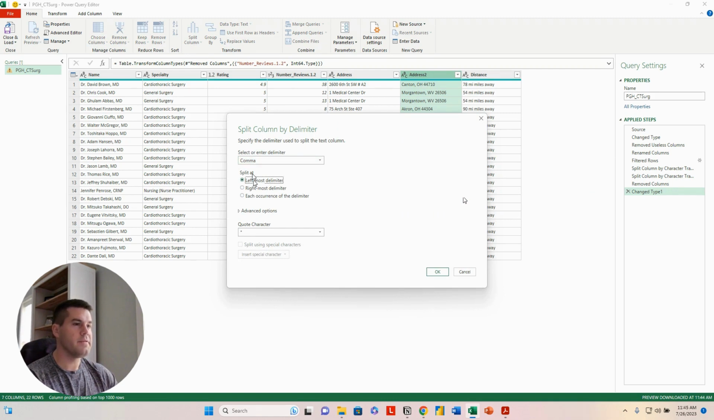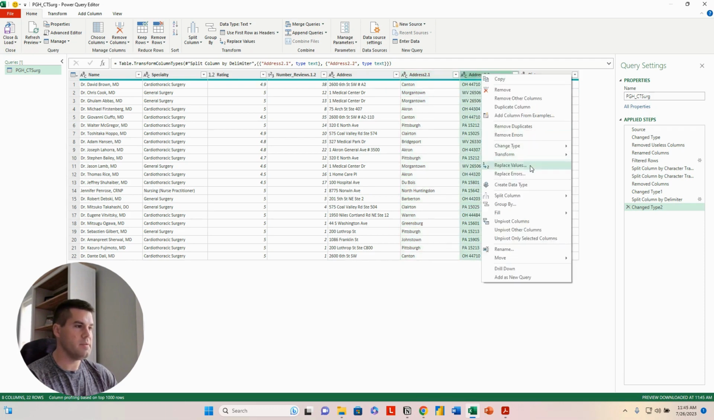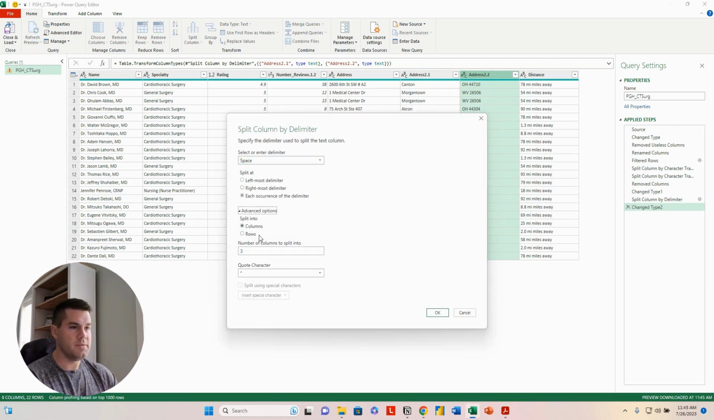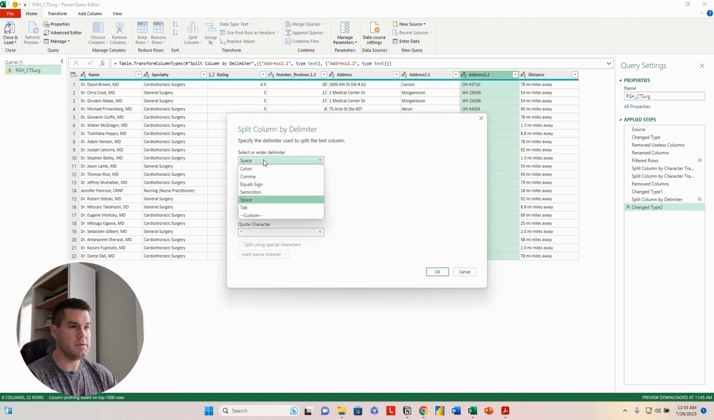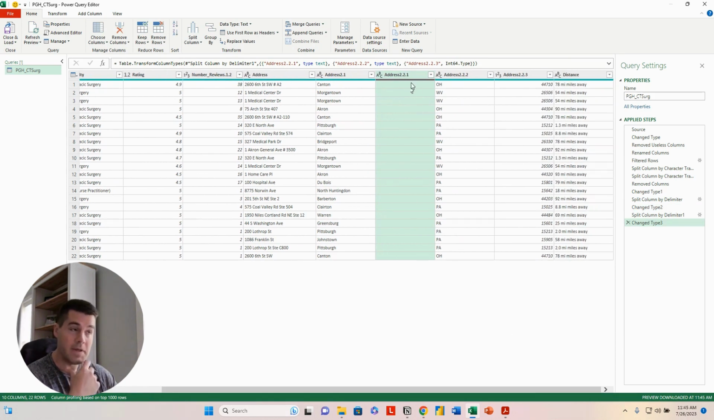And we'll do the leftmost comma. So that gives us our city, and then we will split by space on address 2.2. So split column by delimiter again, but this time we will do, let's see what we want to do. Space, yep, space. Okay. All right, so it looks like there was a space before the states in here. That's not an issue.